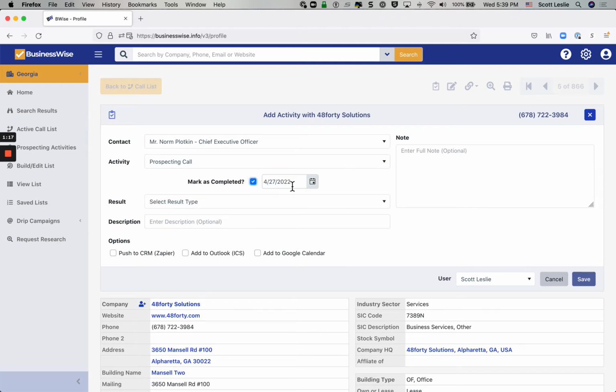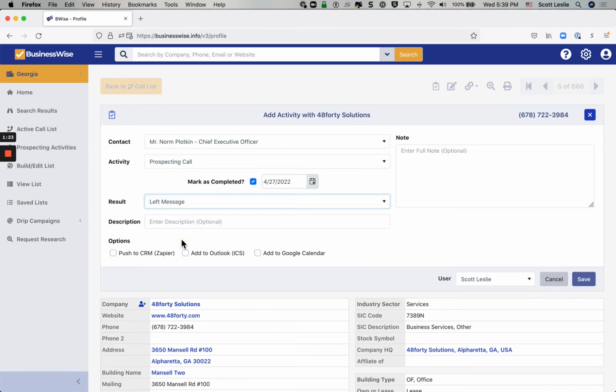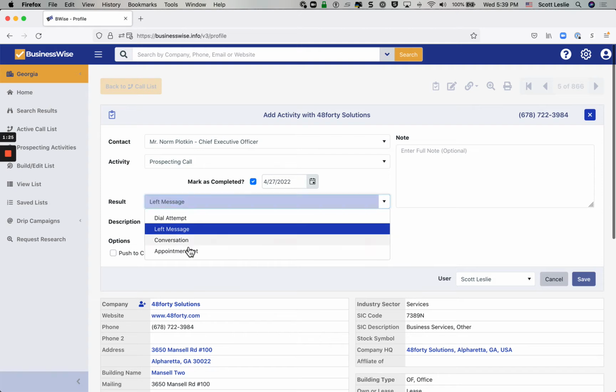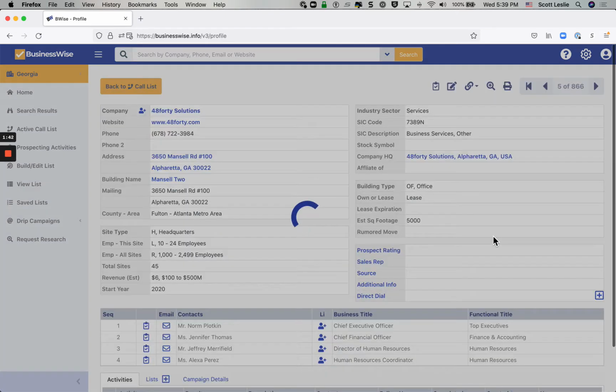Notice that it automatically sets it to today's date, and then you set a result. So let's say you left a message. By the way, had I successfully set an appointment on this call, I also have an option here, as you can see, to instantly push it over to my CRM via Zapier. Let's just call it a left message for now, and I won't push it because I'm not yet ready to load it into my sales pipeline, and I hit save.